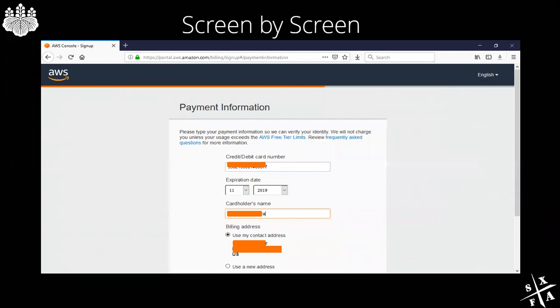They're going to make sure that that credit card is active and it's registered to the name you gave it in the prior screen, that the address registered to the credit card is also the same one you gave them. So there's a little bit of verification that goes on, as well as they want to make sure they have a valid credit card on file for you for when they need to charge you a year out. As it says above, we will not charge you unless your usage exceeds the AWS free tier limits.